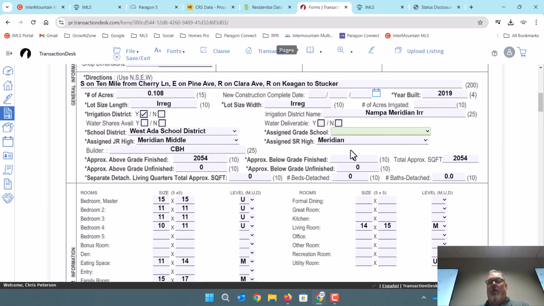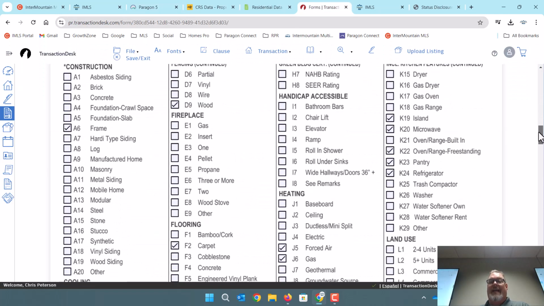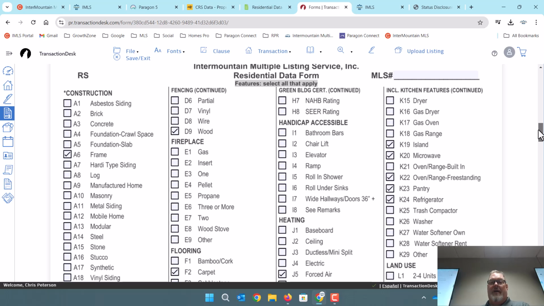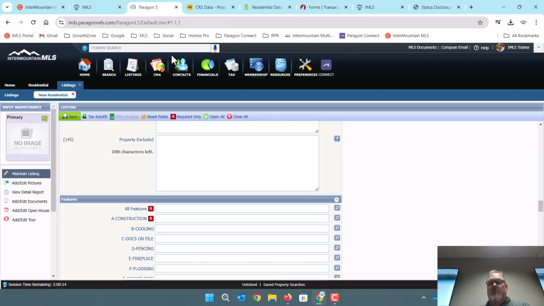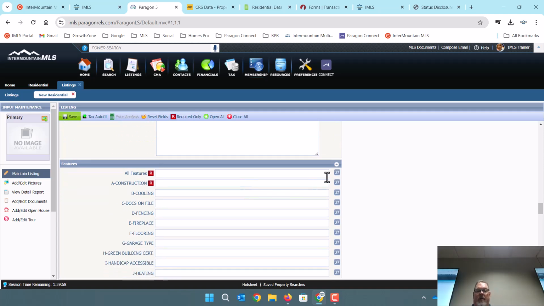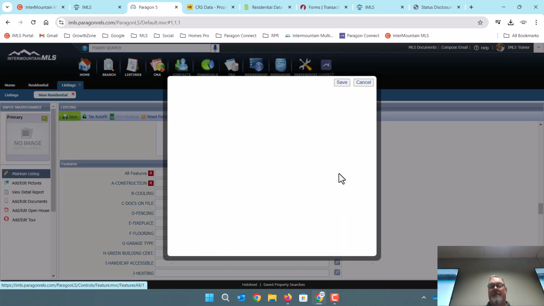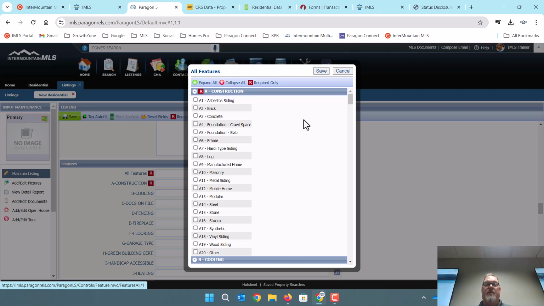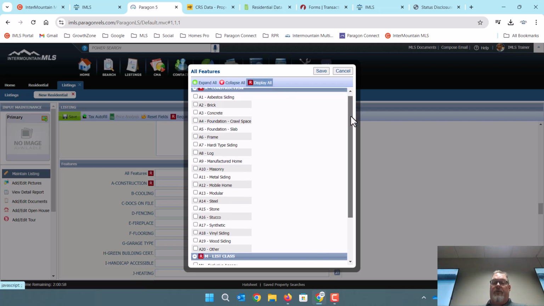On the data forms, the features are the second and third page. They're just a bunch of check boxes. So the required ones have little asterisks next to them. So you want to make sure you've got those in there. Any others you select, of course, will be sent to Paragon. If you're on the all features line and click the magnifying glass, that brings them all up. And if you do required only, then it shows you the 3 that are required.